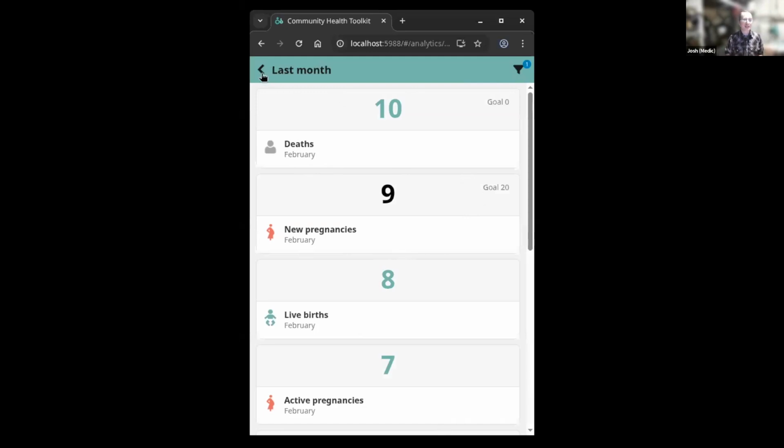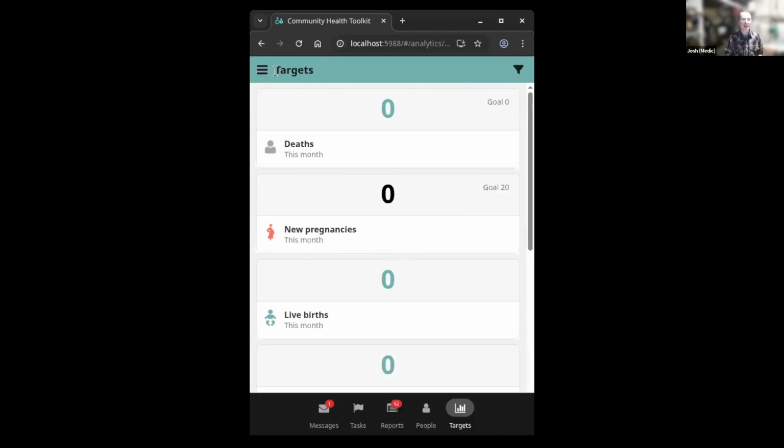And if I select the back button here, it just takes me back to the default targets tab. And I'm once again looking at the targets for this month. So shout out to the whole team of people. This was very much a community effort to get this out, and a big thank you to Lukman for kind of leading the design and the impetus on this as well. So it's super great to have this live and available. Back to you, Ashley. Great, thanks, Josh.